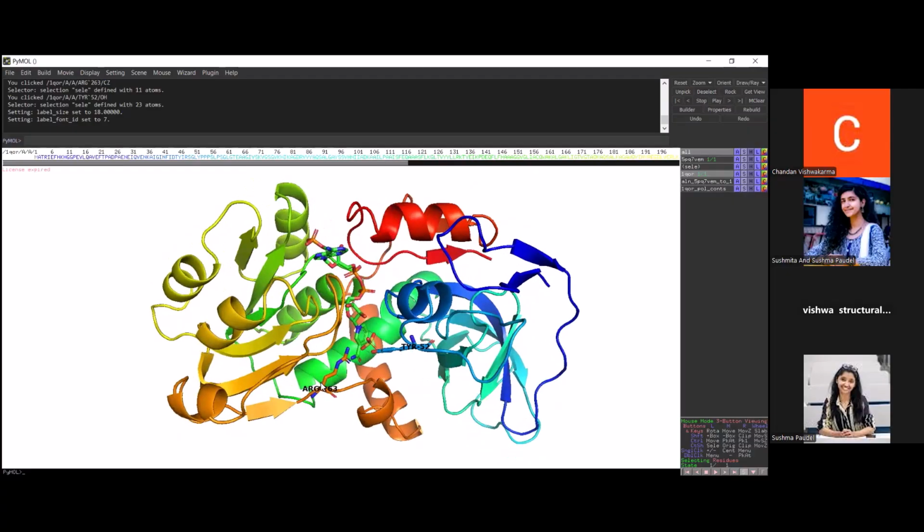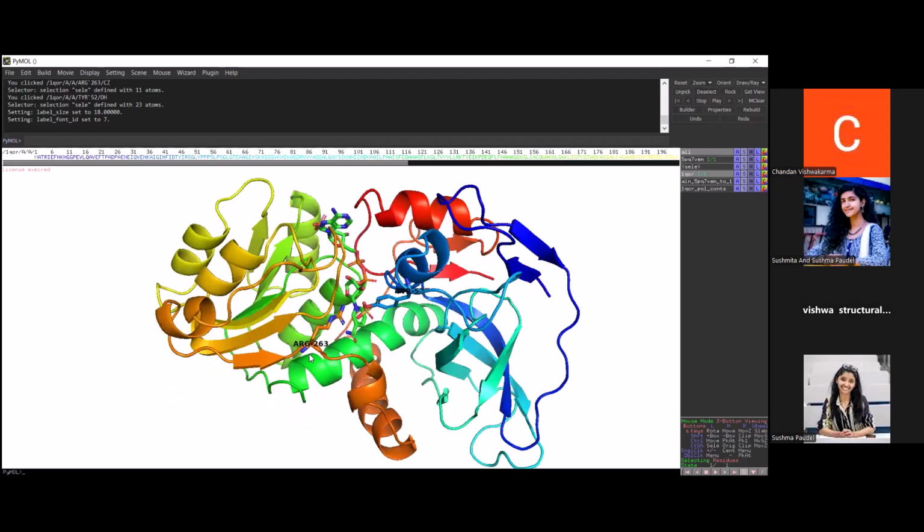You understood this one? Why am I saying this one is a substrate binding site? Based on this sulfate ion. That is a non-quinone substrate. It is a non-quinone substrate. I am telling you, it is a non-quinone substrate. Okay, now what you do?